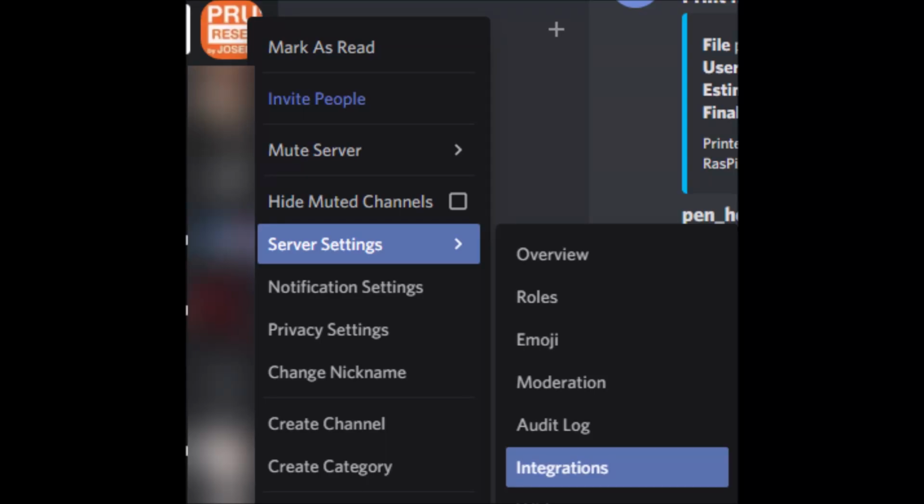Okay, so this is going to show you how to set up Octoslack to get notifications on your mobile device or within Discord on your PC from your printer from Octoprint. The first thing you're going to do is you need a Discord server. Either you can set up a new dedicated one or you can add this to an existing one.